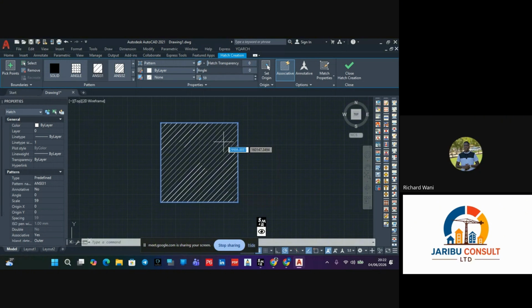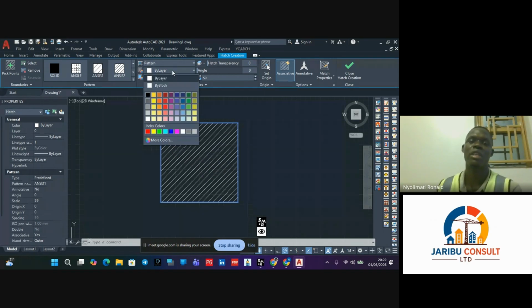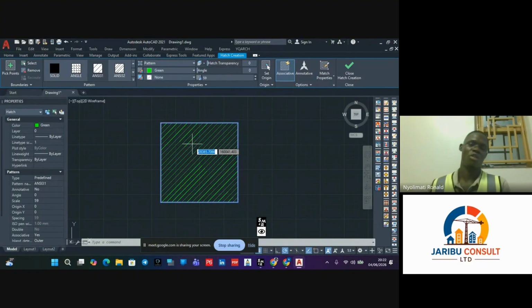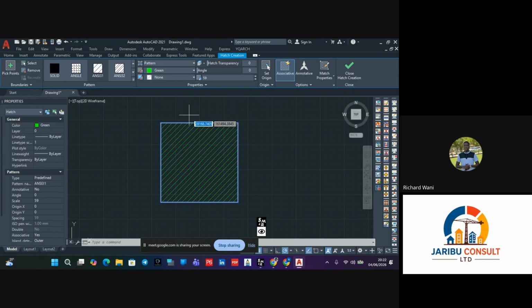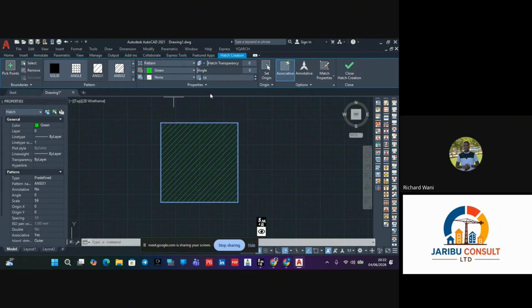You understand? You long press it. It will scale for you. Then if you want to change the color from by layer to any of your choice, you click on by layer, then change it to your choice. Okay? Mine is not changing, it's still showing me the white thing.